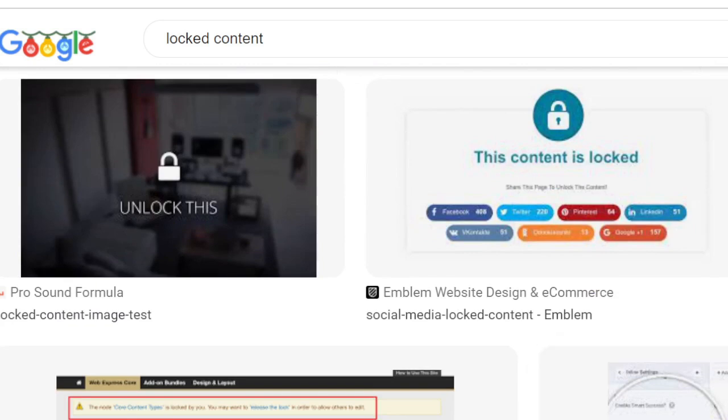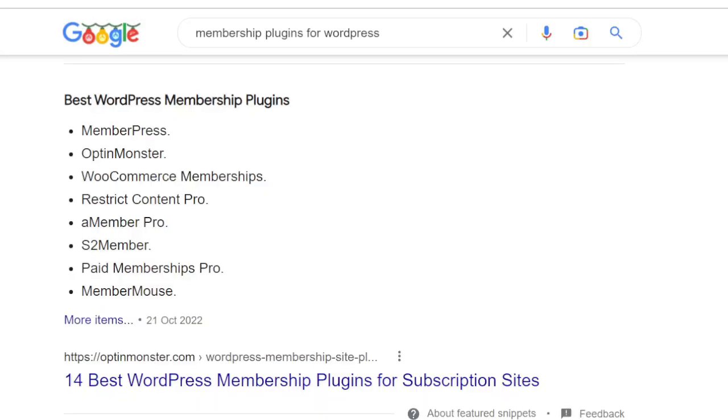Now, this can work on platforms and it can work on websites. If you're using WordPress, for example, WordPress allows you to protect certain content. You can actually get plugins for WordPress that create a membership on your website, and you're able to add a paid element to certain blog posts.